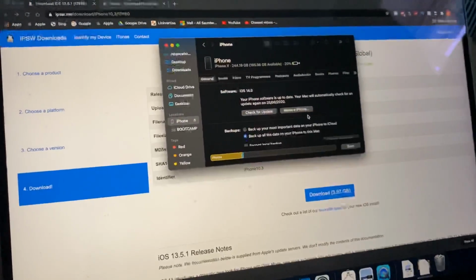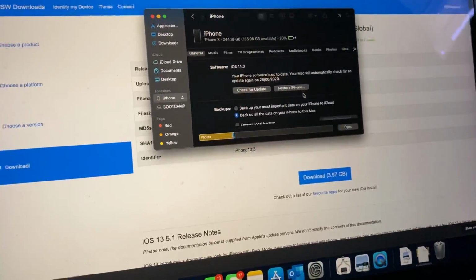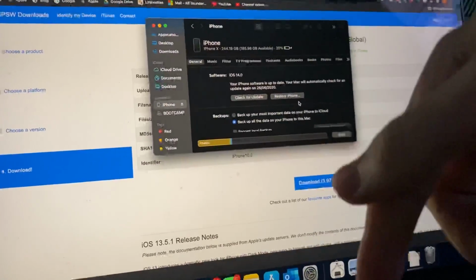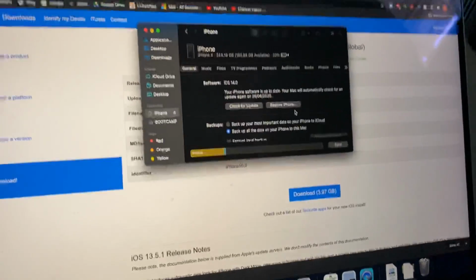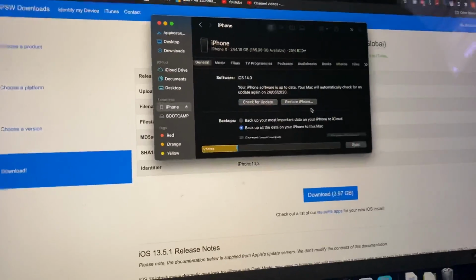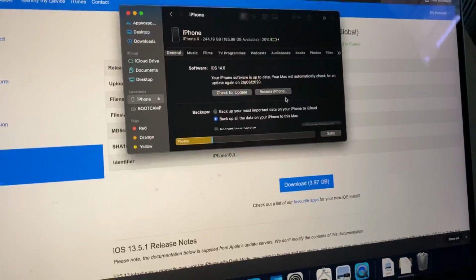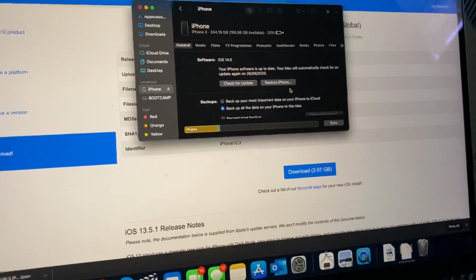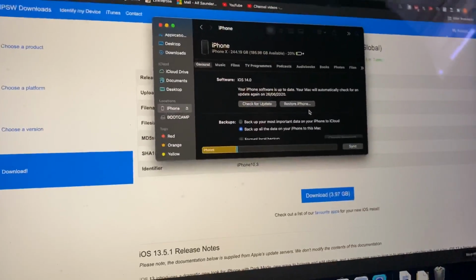Now, if you'd like to see the full process of that, I will leave my longer downgrade tutorial in the description. This tutorial is meant for people who know what they're doing, right? You know, they just want to get on and do the downgrade.